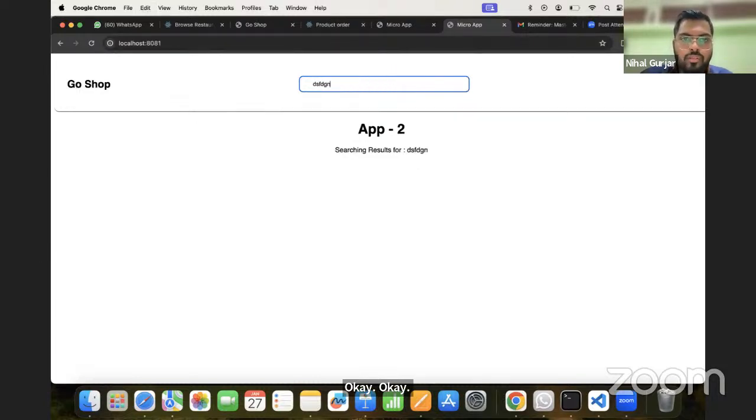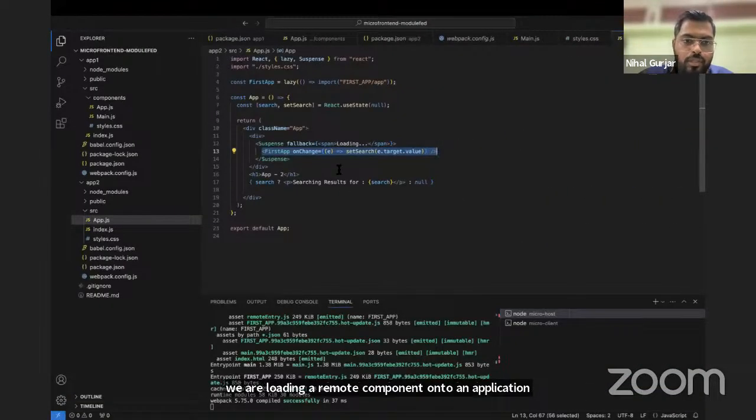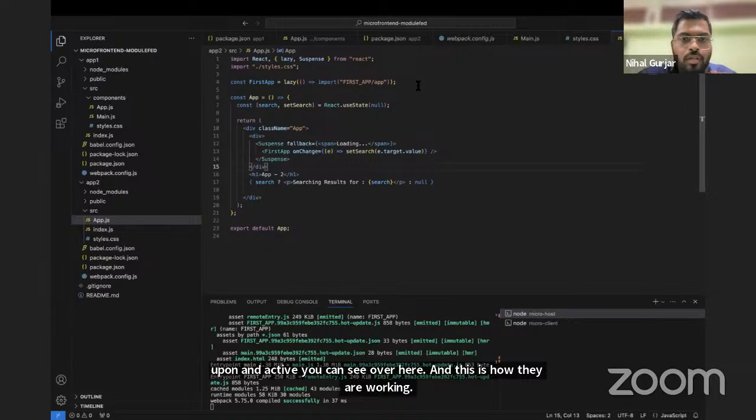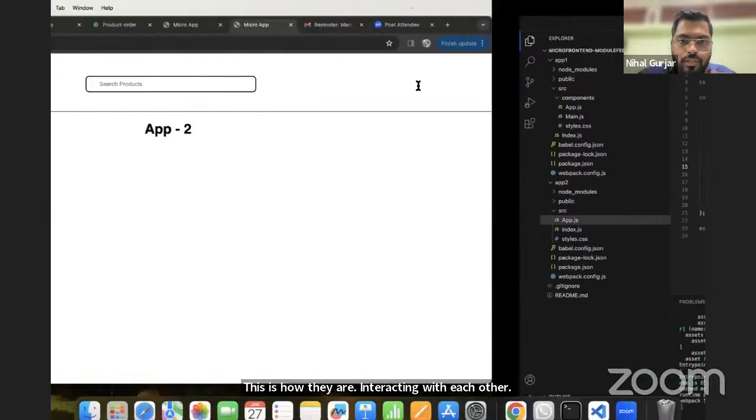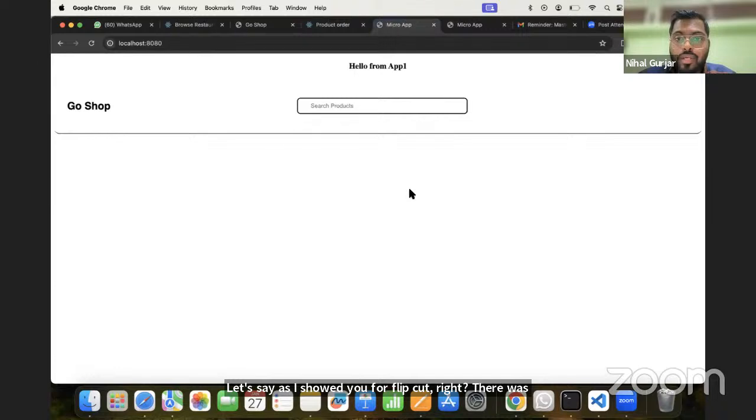Right. So this is how the module federation approach works, where we load a remote component onto an application. I have created very simple React applications, app one and app two, as you can see over here, and this is how they interact with each other. Similarly, you can do it for other applications also. As I showed you for Flipkart, there was a filter which might be getting loaded from a different application, and the product listing was getting loaded from a different application.